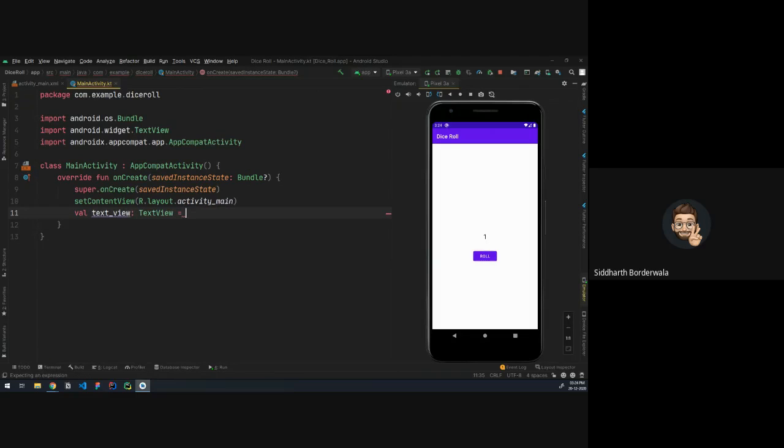Okay. So when we want to find a view out of your activity, there's a built-in function called findViewById. That function will find the view with the ID you enter, and it will return that particular view. So let's say R.id.textView. So now we have the reference to this text, and let's declare another one, val roleButton.